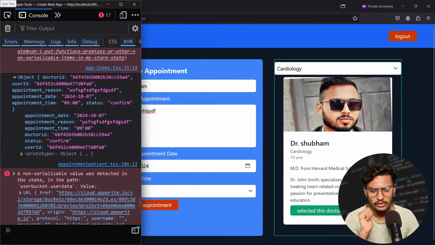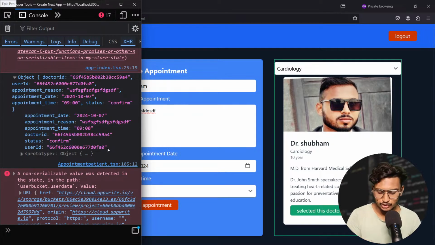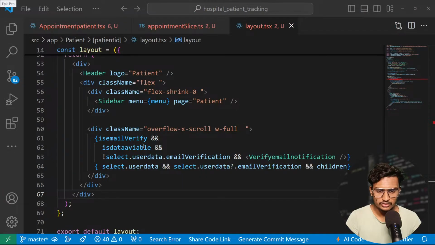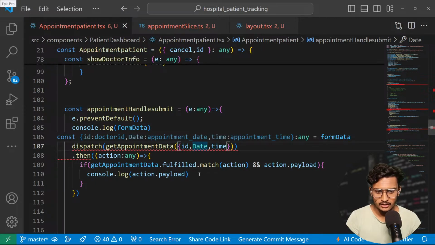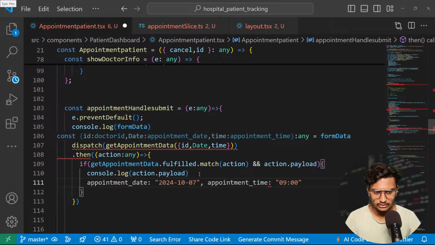Okay, so we find the data. So now what we want to check is these two. Okay, Control C. So let's go to our appointment page, and I think here we can just comment it.